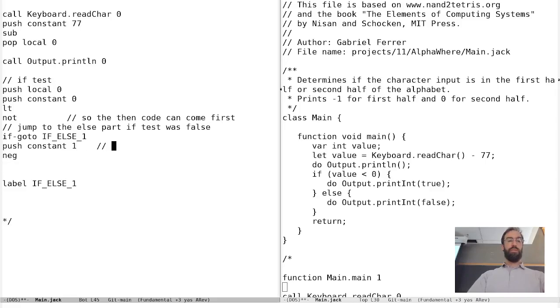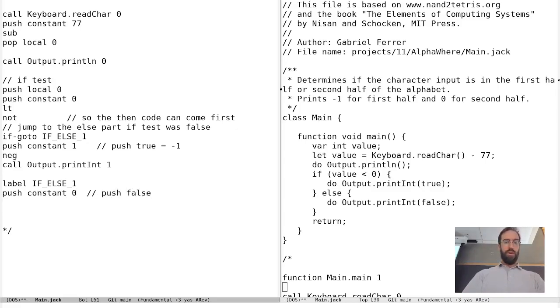So this is push true, and then we're going to call Output.print int 1, as one argument. Okay, now what? Down here I can put the code for the else part. So this is push constant 0, this is push false. And then we can say call Output.print int 1. What else do I need to do? This is not complete.